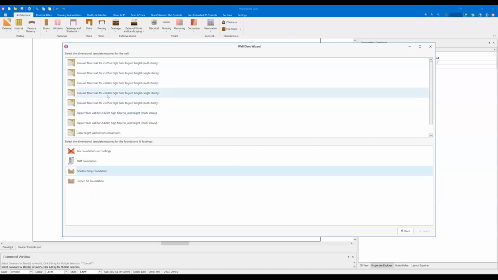So I'm going to pick a ground floor 2.4 meter high wall. What is different is that we've got a separate list for what's going on below the DPC. So I can say no foundations and footings, or it's a raft, or it's a shallow strip foundation, or it's a trench fill foundation.